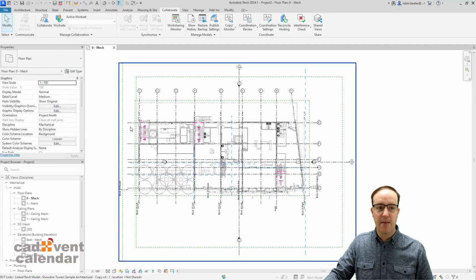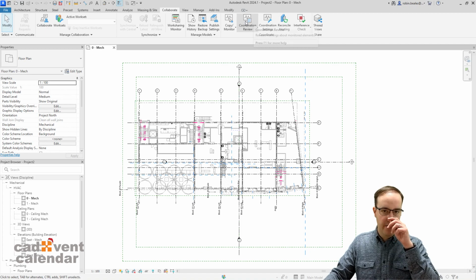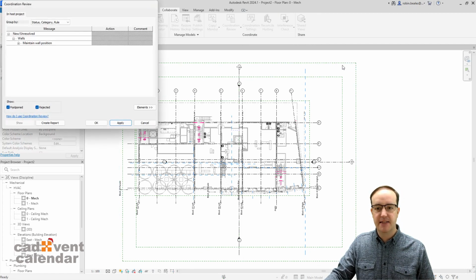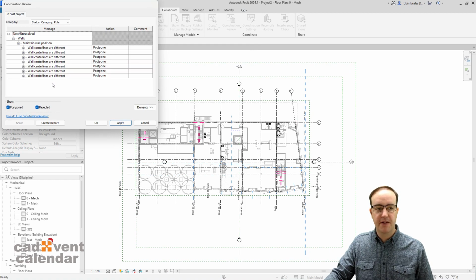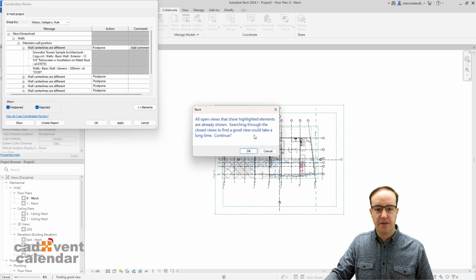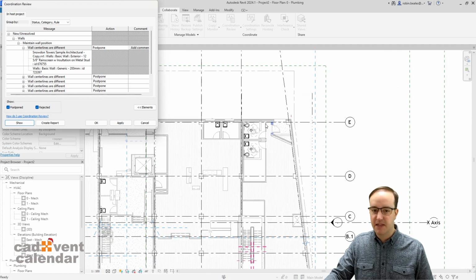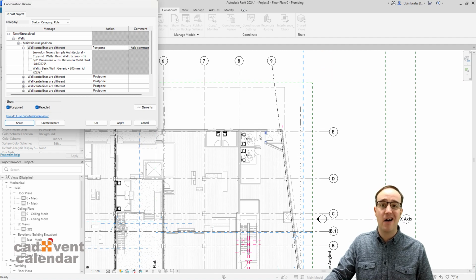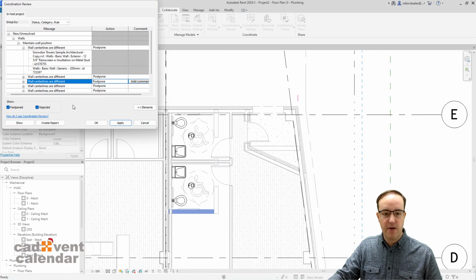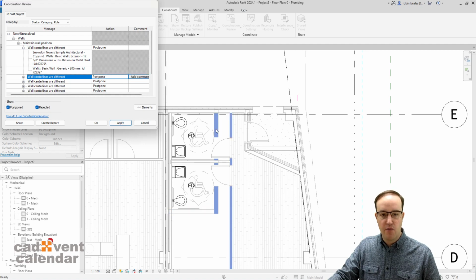So if I go to collaborate, if I look over here at coordination review, I can say select link and select the link in question. This is then going to go in and show me all of the different components that have changed. I can select them. I can go to show. It's going to highlight the components. Sometimes it does a better view than others, but if you know where they are, because that's where you've copy monitored them, you can zoom in. And you can see here that Revit is selecting both the original wall and where that is now.